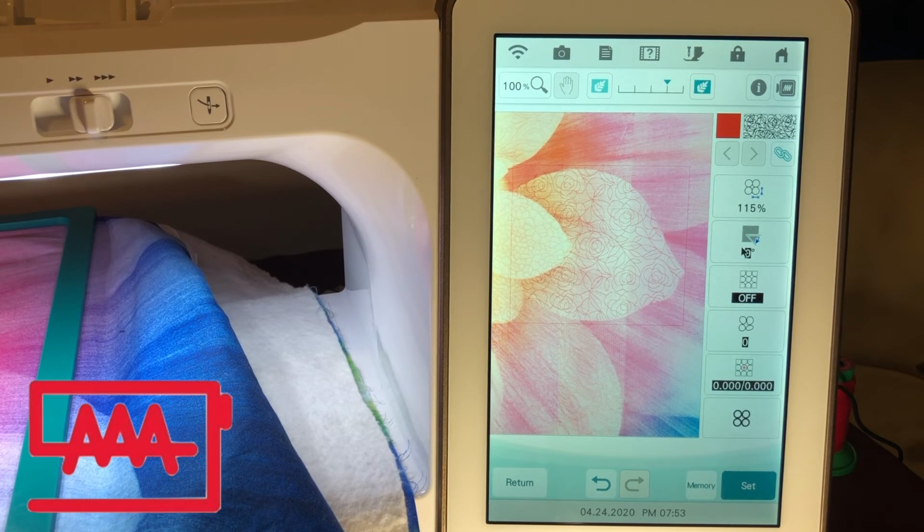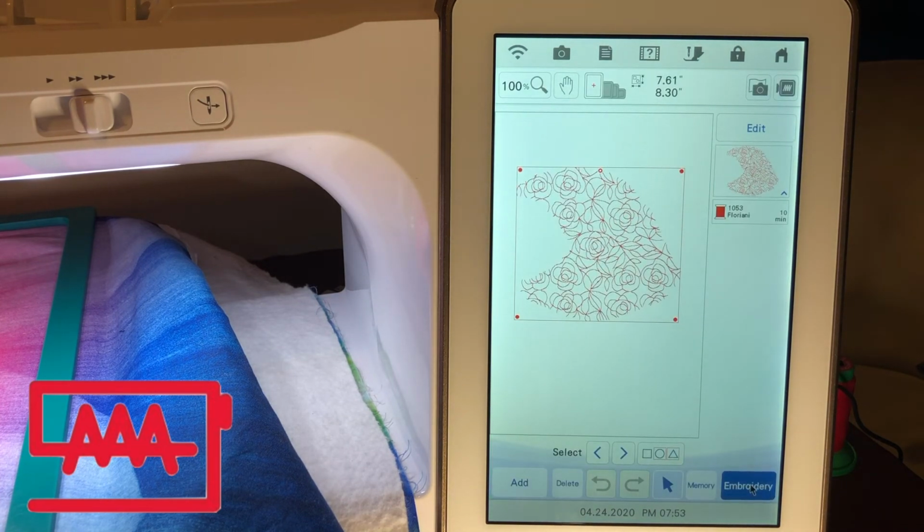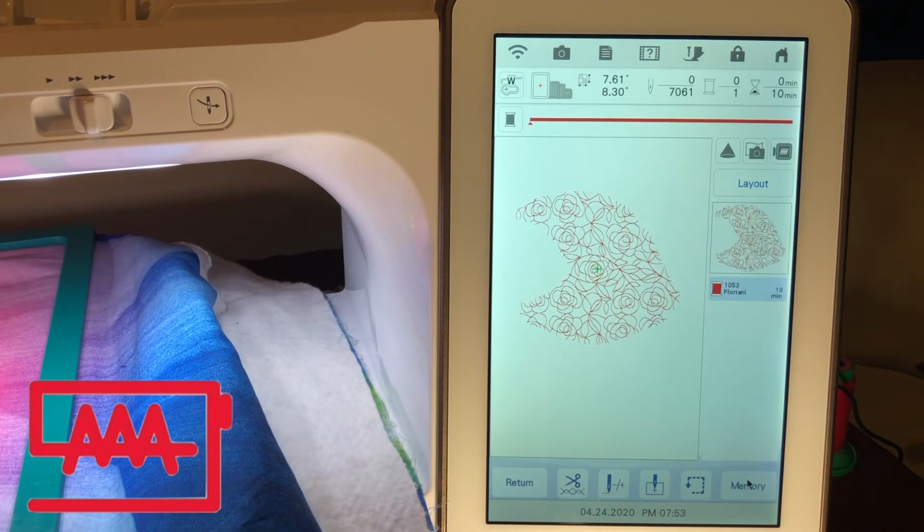You can also change the angle, you can skew the design, so you have a lot of different options right here on the screen. The next step is to click on the word set, click the word OK, click the word embroidery, and that's it, my friends. You have your petal all filled with stitches, and you're able to go ahead and stitch it out.